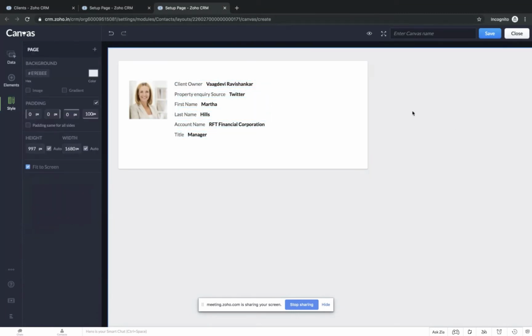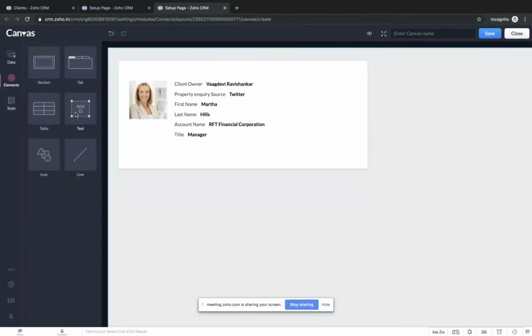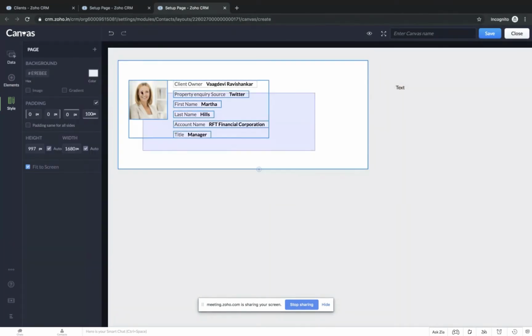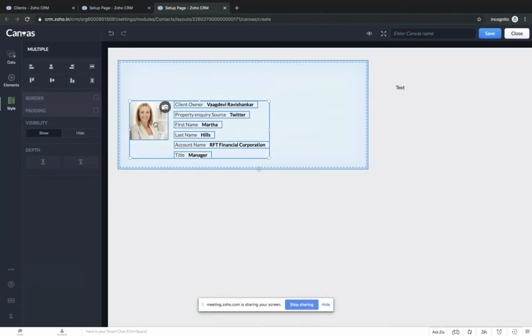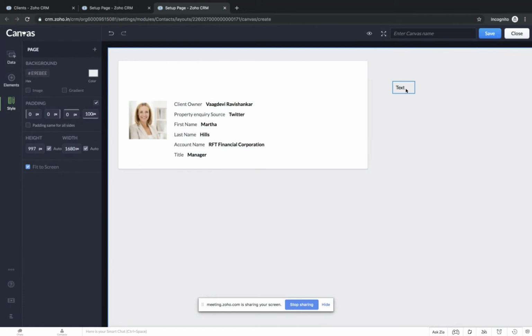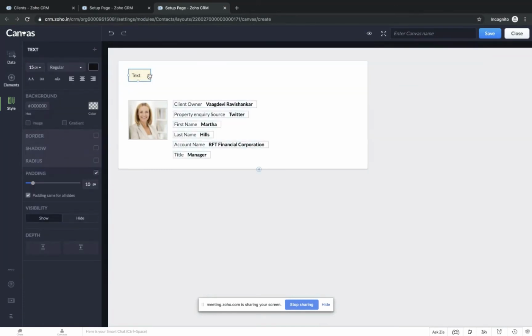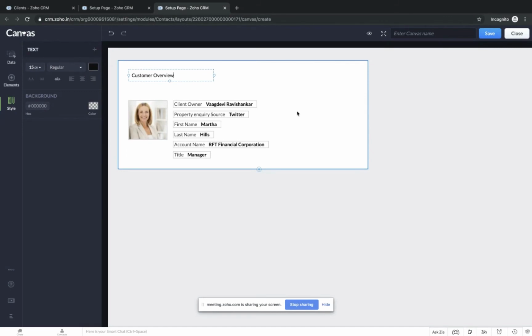Now there are further elements, like text. I can give this a header. Let me position this better, right? Now comes the text, right? So text can be used in order to create headings or little notes for your users, like points to remember. For instance, customer overview. Okay, right? So that's my text element.